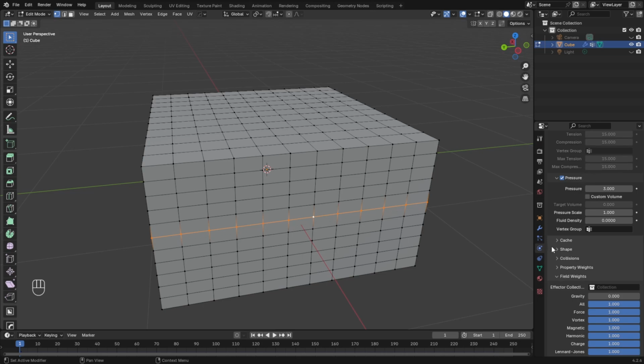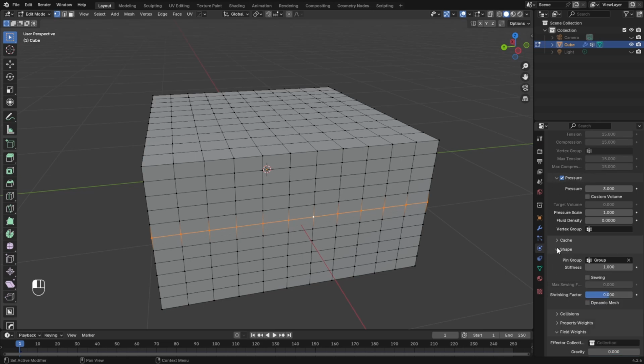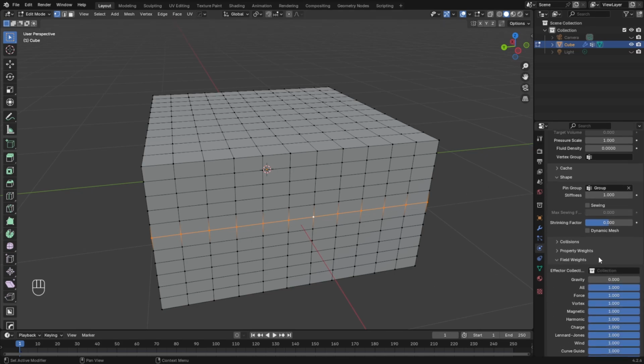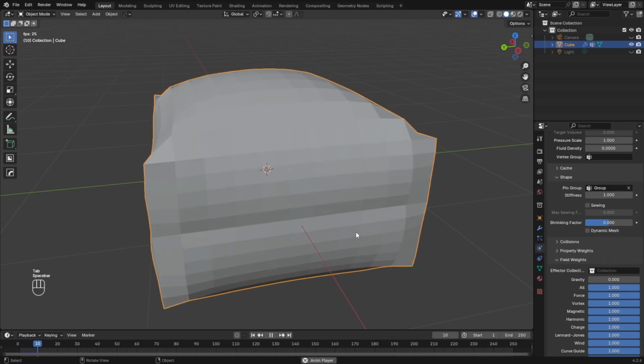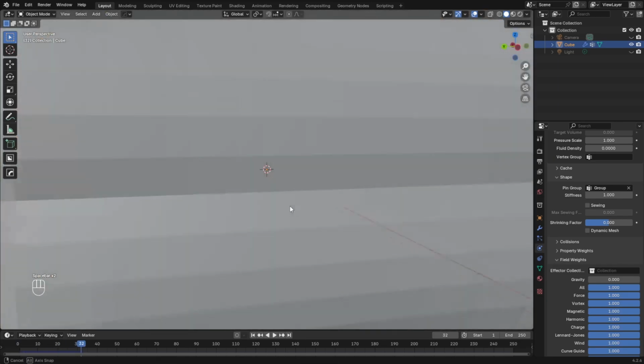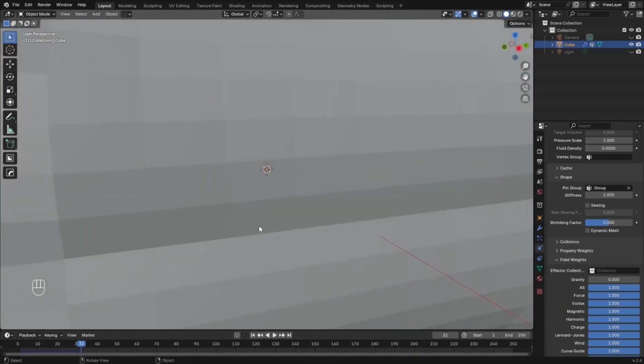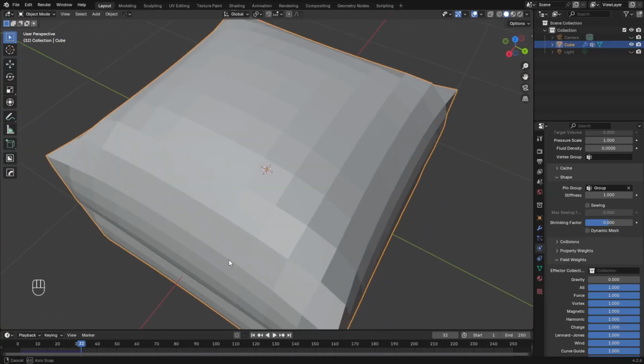And now that we're in the physics tab, we're going to go a little bit below our pressure group, and we're going to see shape right here. And in the pin group field, we're going to put this. I know it's changed, there's a few recordings here, I apologize for that. But now that that's done, we can go back to the beginning of the animation, and if we play it, you will notice these vertices do not move. They don't simulate at all.